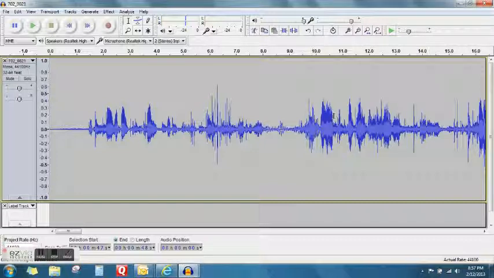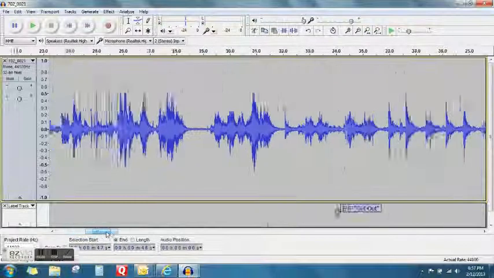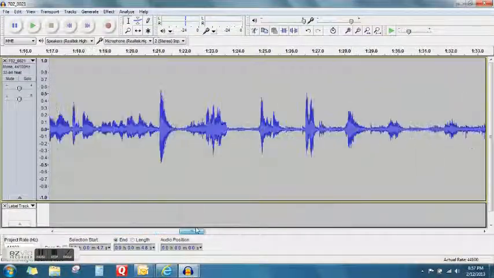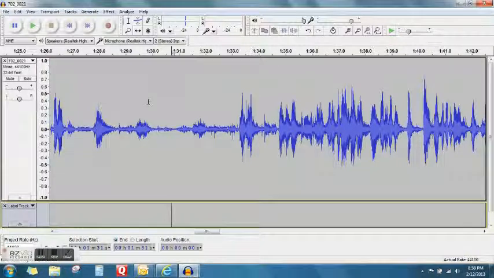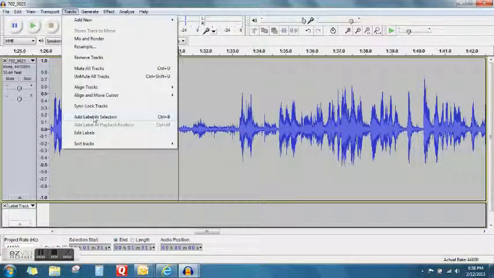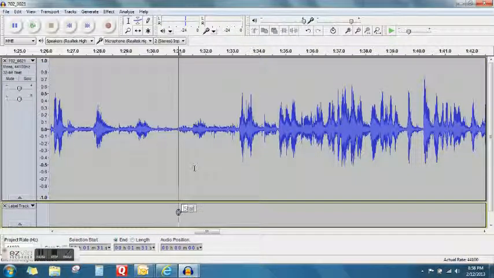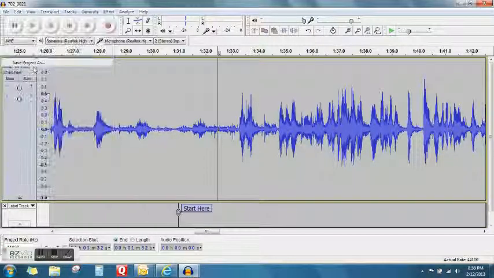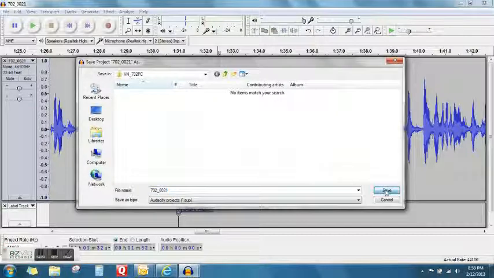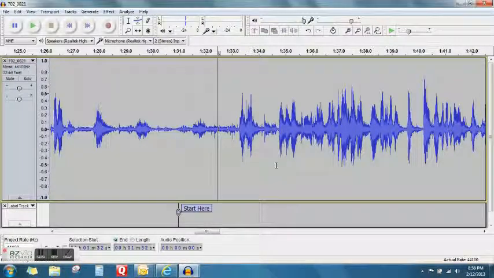If you've got a really big file and you're going to listen to it multiple nights, a good little trick that I do is say I make it to like here and I'm exhausted, I want to go to sleep. I'll just go ahead and add a label at selection that says start here, and then save it as a project. And then that way when I go back in the next day or next week or whatever, I can jump straight to start here and start my recording from there.